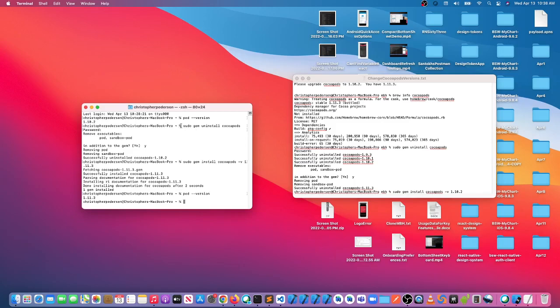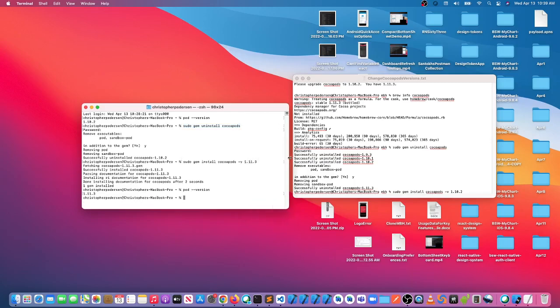So that's it. If you want to change versions, sudo gem uninstall CocoaPods, then install the version that you want. And you can go back and forth, back and forth. It's fine. And then sudo gem install CocoaPods -v, and then put the version number. And that's it.